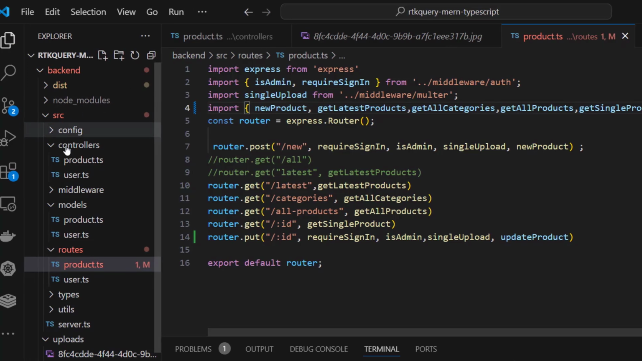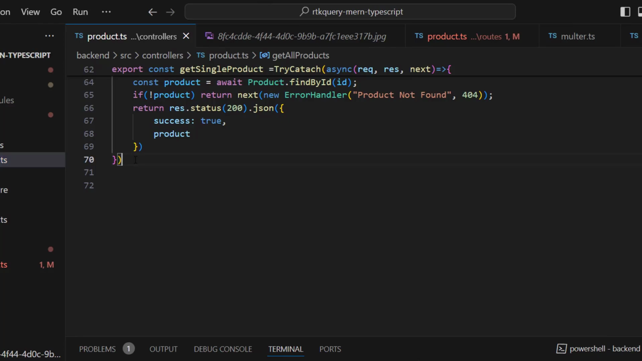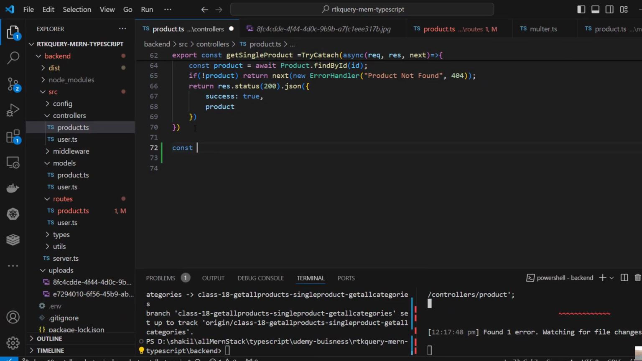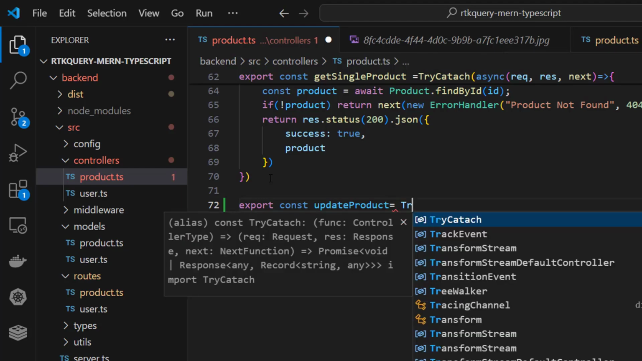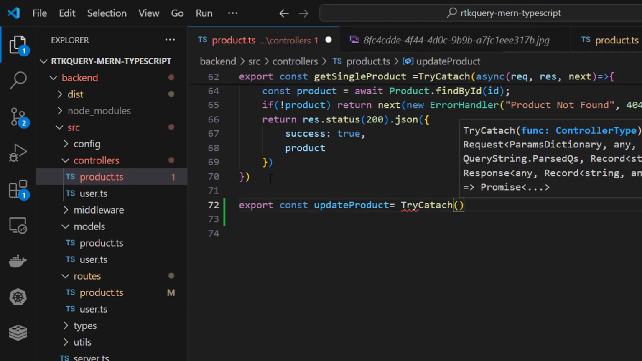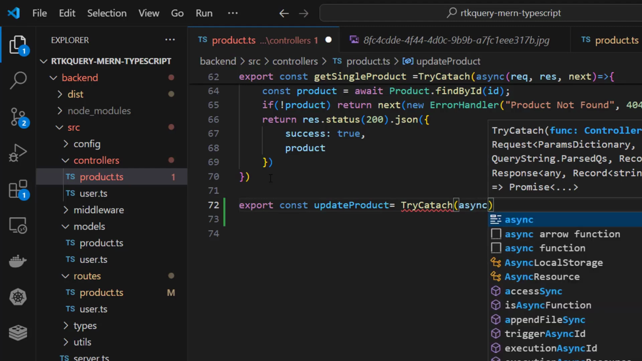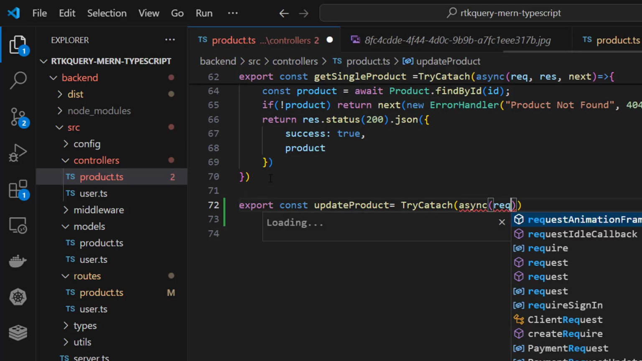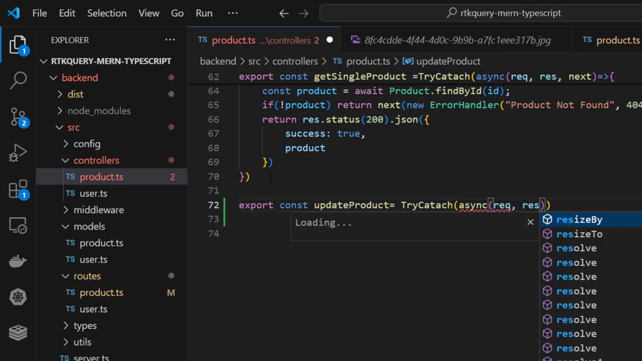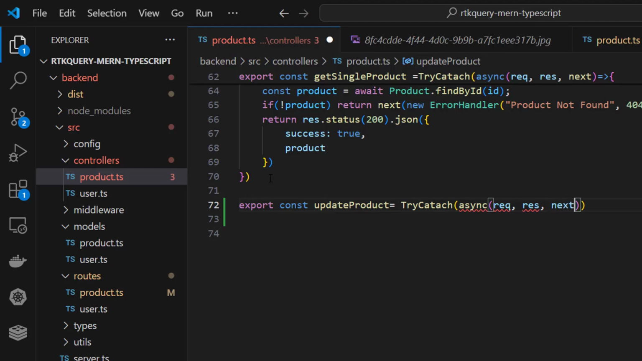So it will come from the controller. So go to the controller and create, sorry, export const updateProduct. So update product. So what we need is a try catch. Okay, try catch, async request, response, next.